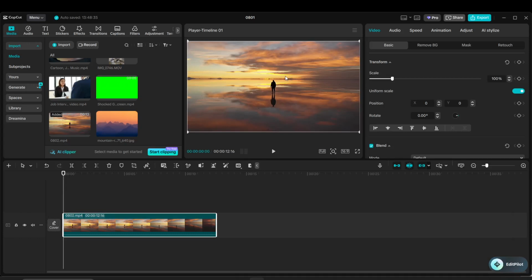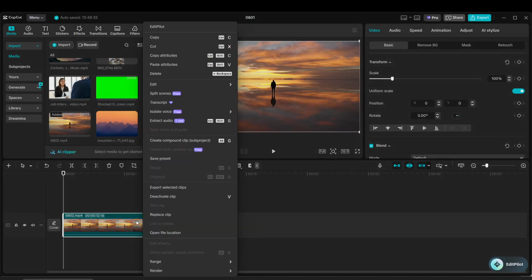In this tutorial, I'll walk you through the two easiest methods so you can choose the one that works best for your edit. The first method is the standard copy and paste option. Start by clicking the video clip on your timeline so it's selected. This is important because CapCut needs to know exactly which clip you want to duplicate. Once the clip is selected, press Ctrl and C on your keyboard to copy it. If you prefer using the mouse, you can also right-click the clip and choose Copy from the menu.